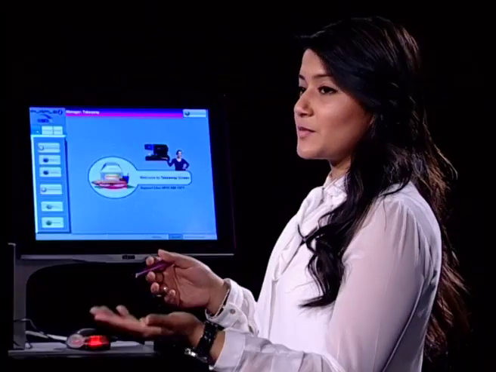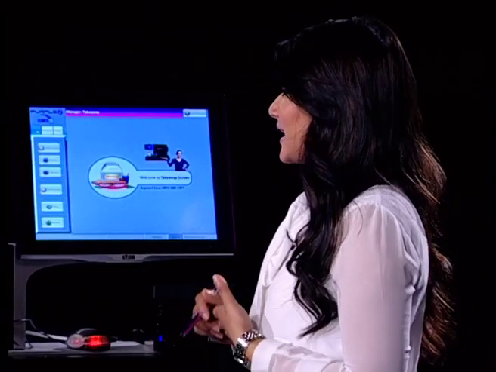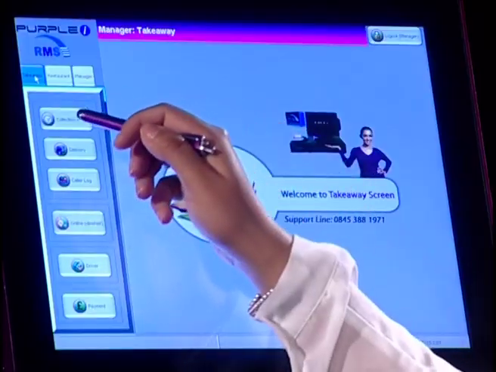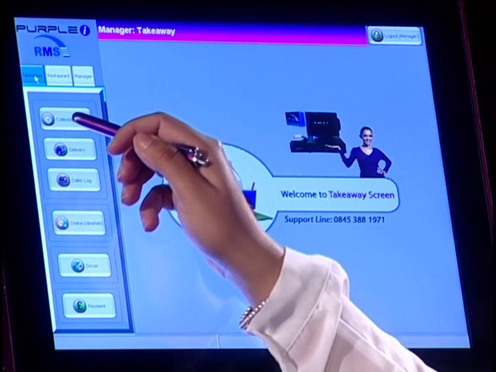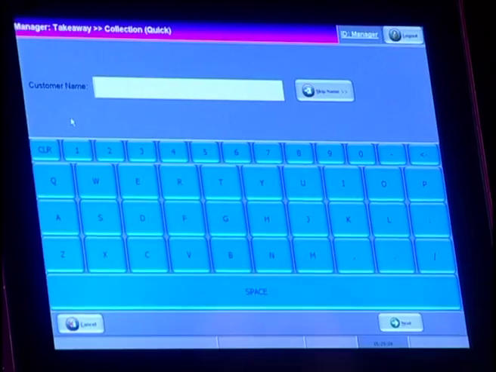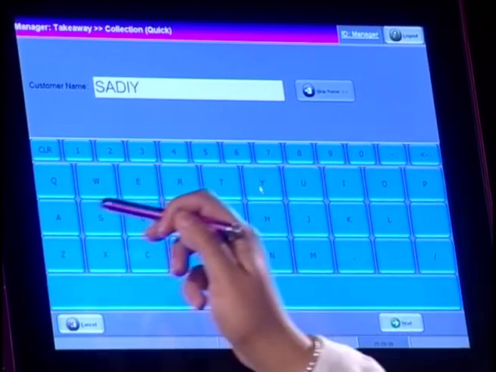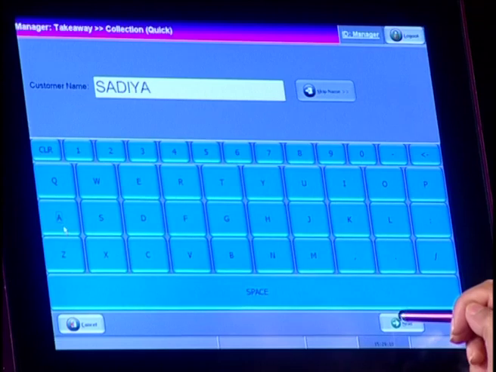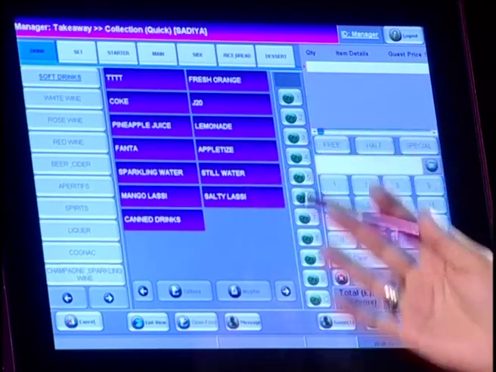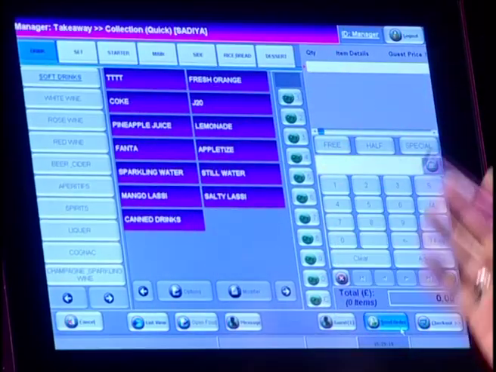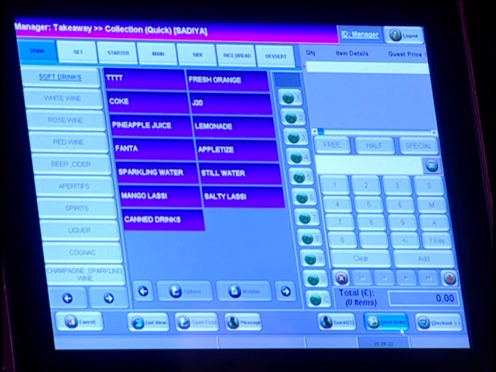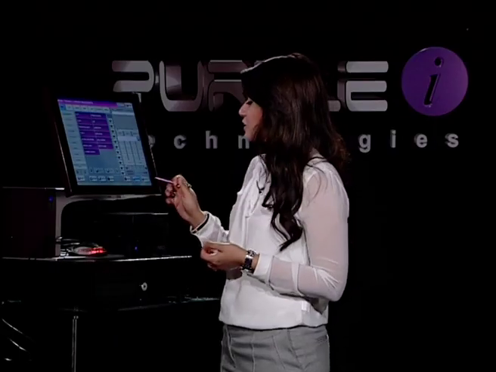So if a customer is in front of you and they'd like to order a takeaway, then you go with collection because they are there in your restaurant. And then it prompts you to enter in their name. So if we put in Sadia, and then click next, it then asks you to go through my order. So you obviously do all the things that we did before: drink, starters, main, side, whichever they want to order. You enter all of that in, and you follow the same process before, and you go to checkout.